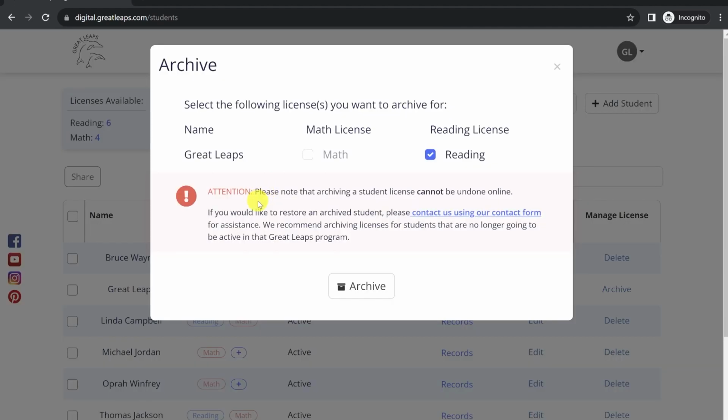Please be aware that if you archive a student and they end up going back into the Great Leaps program, you'll need to contact Great Leaps to get us to reactivate that student on your account. Only archive students if you are confident they will not be returning to do Great Leaps with your account.